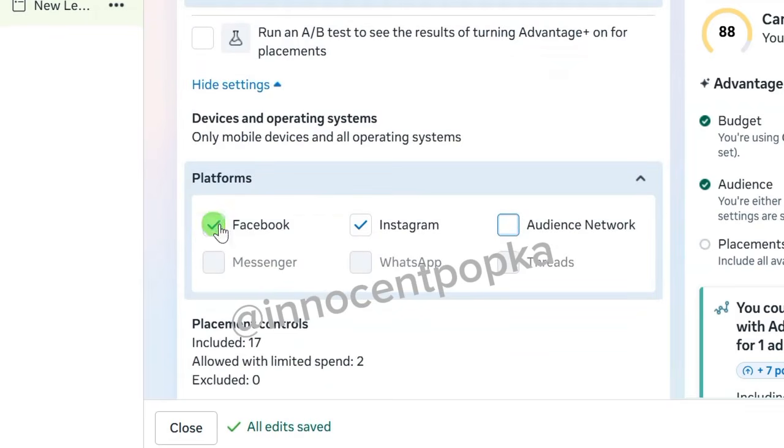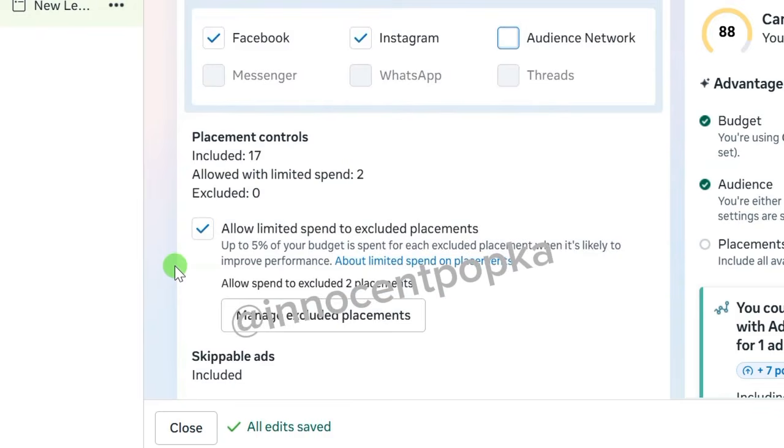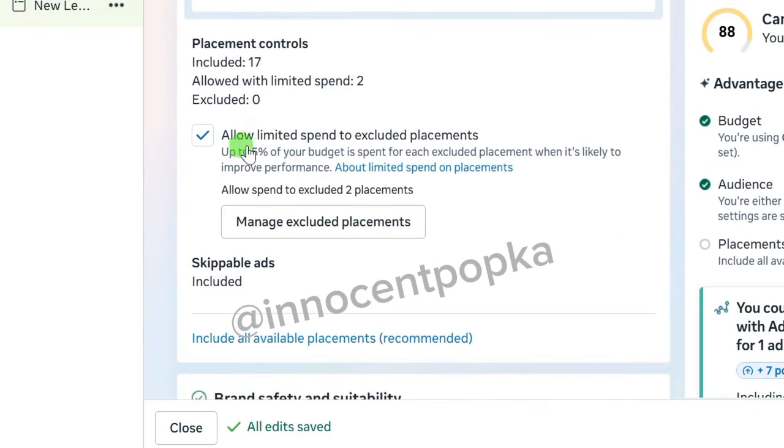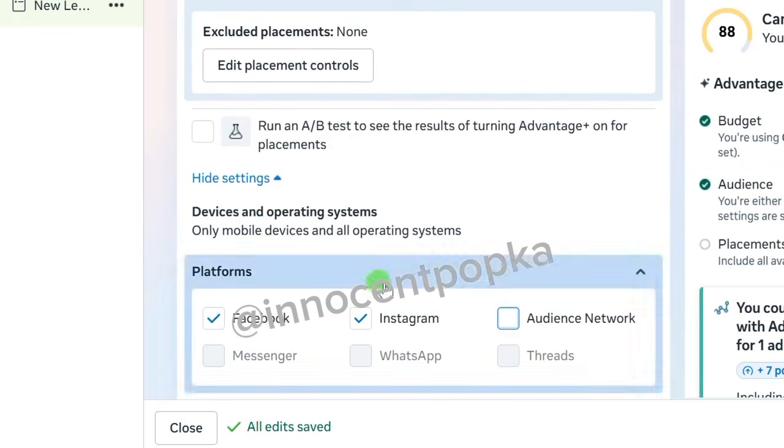Then scroll down. For platforms, I left it at Facebook and Instagram. Scroll down again, pay attention right now. This one that they say allow unlimited spend to excluded placements. What are those excluded placements? These ones that you remove, all these ones that you remove, those excluded ones, that's what they are talking about. But I don't want to spend any money there. That is why I remove them.